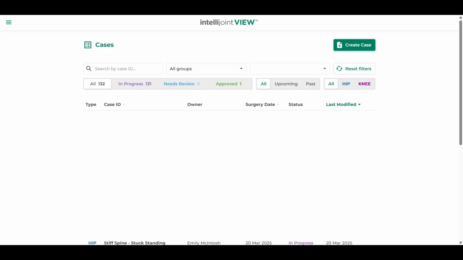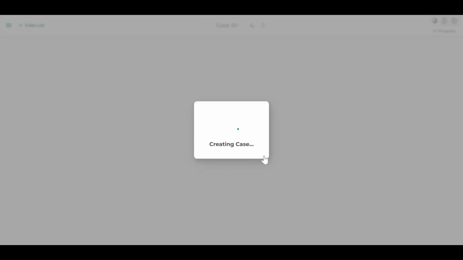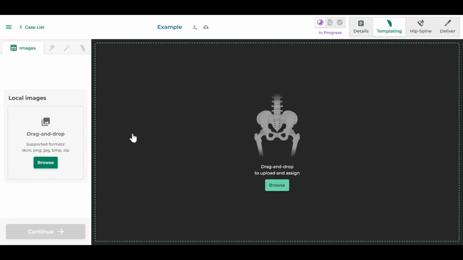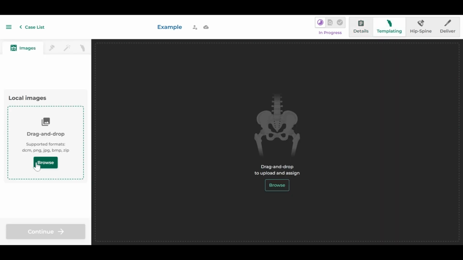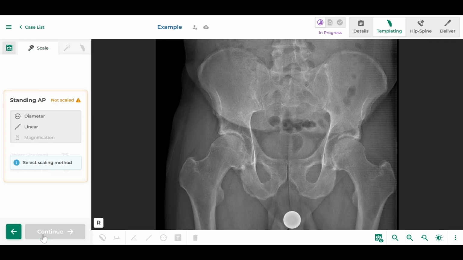Intellijoint VIEW is a web-based preoperative planning and templating solution for total hip arthroplasty. Create a case and upload a scaled AP and a standing and seated lateral image using drag and drop or browsing local computer files. For templating, the AP standing image needs to be scaled using an object with a known diameter or length.